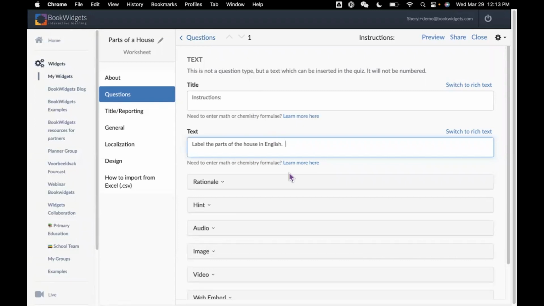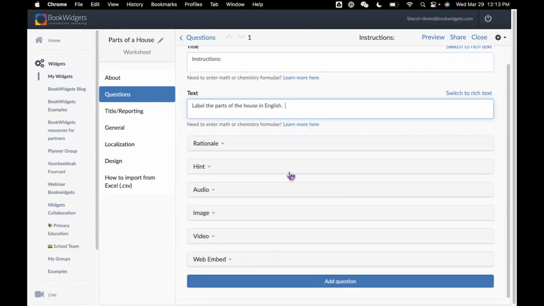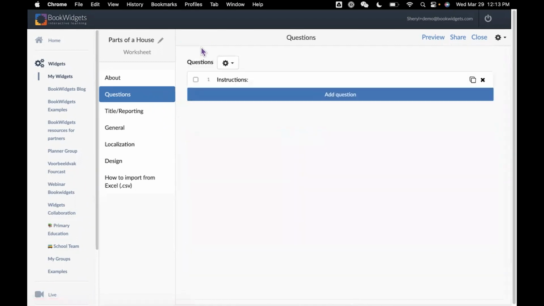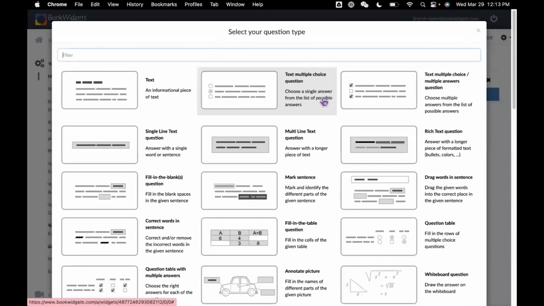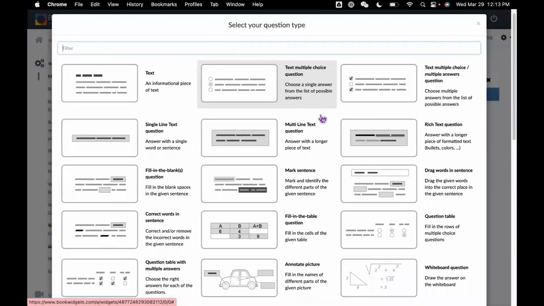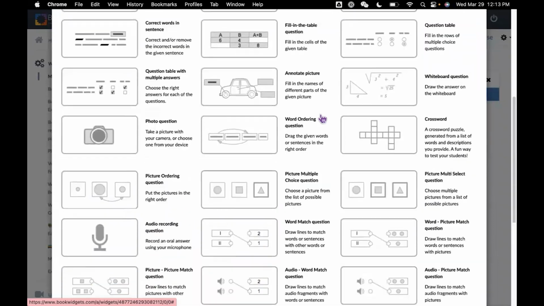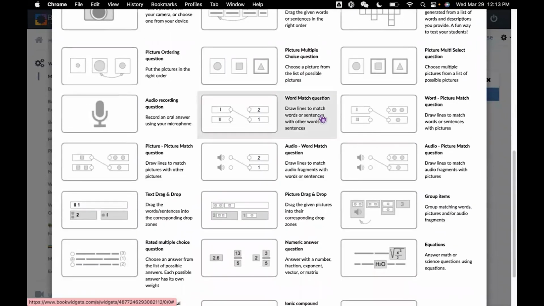Now I'm ready to add my next question, and I can do that in one of two places. At the bottom of the page, follow the blue line, or I can arrow back and click Add Question. That brings me to my question types, all of the different question types that I have. And just like you need to take time to explore your widgets, you're going to need to take time to explore the question types. I will tell you that sometimes when I first started, I chose the wrong question type, but the more you practice, the better you will get.